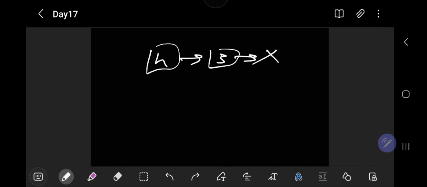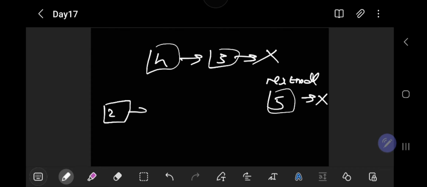Now, there is another group 5. Next node is over here. This is pointing to null. And there is another group 2, 1. And this is our head. And this is pointing to null.